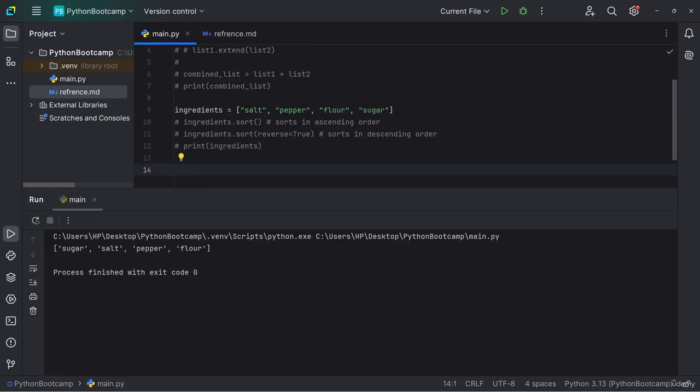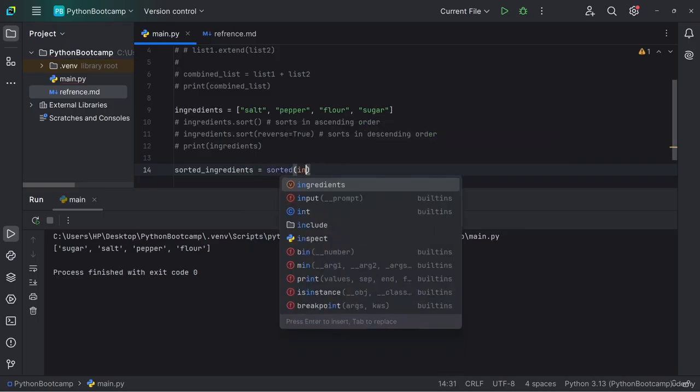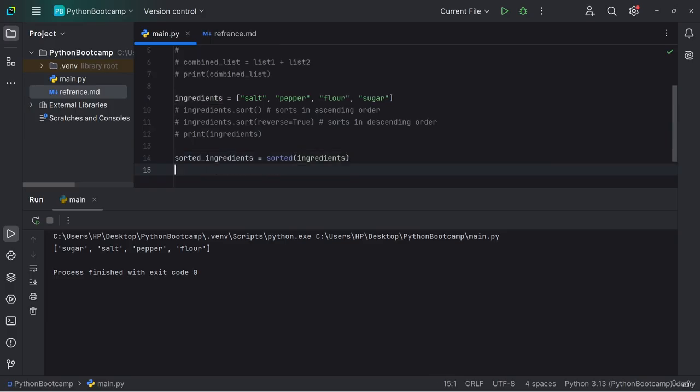Okay, so let's say we want to create another list. Now let's call it sorted, you can call it sorted ingredients. Okay. So to do that, you use the sorted function and then you pass the list you want to sort.